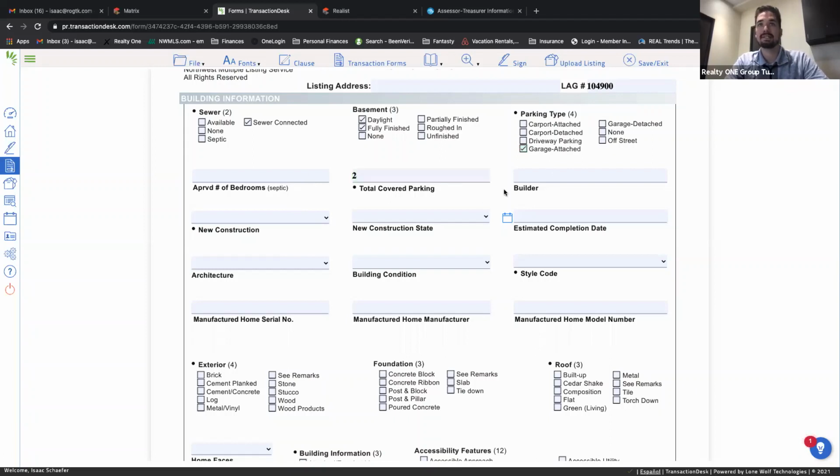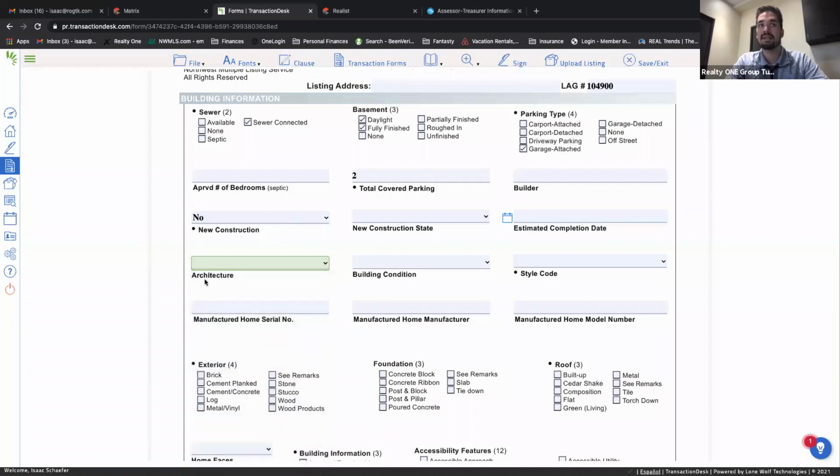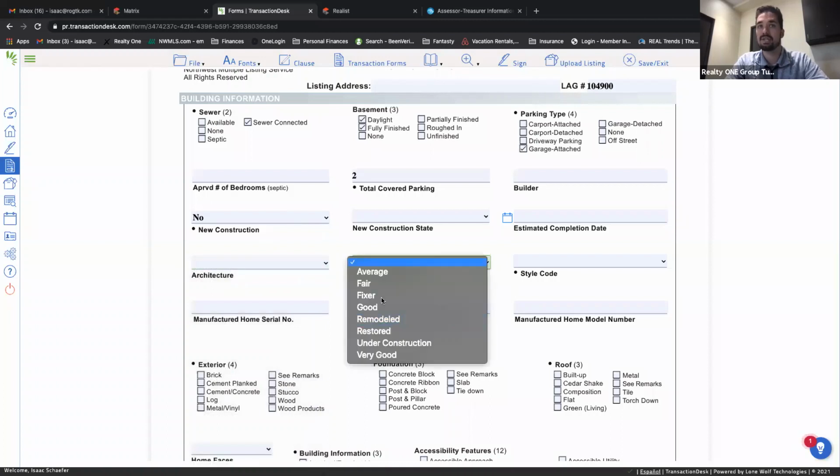There's no builder because I don't know the builder. It was 1970. You don't have to put it there unless it's new construction. Is it a new construction? No. So we're skipping all these new construction questions here. This is optional. If you know the architecture type, you can put it here. If you know the building condition, you can put it here.